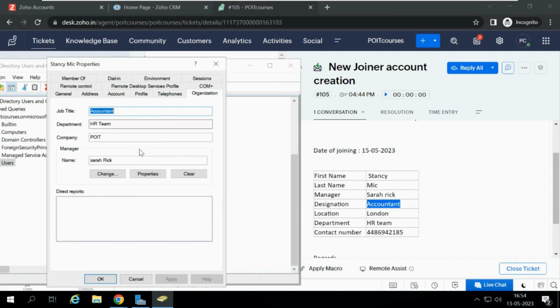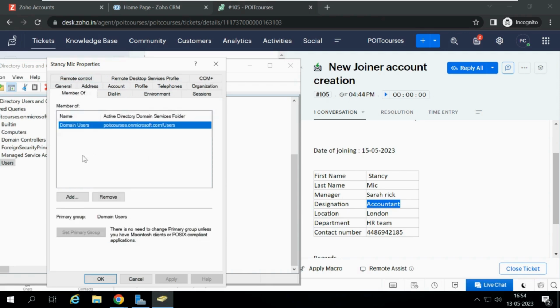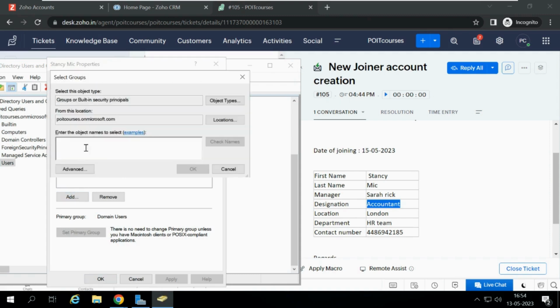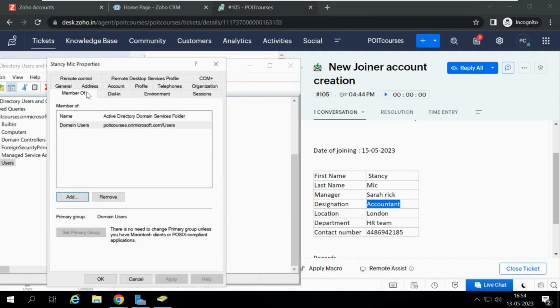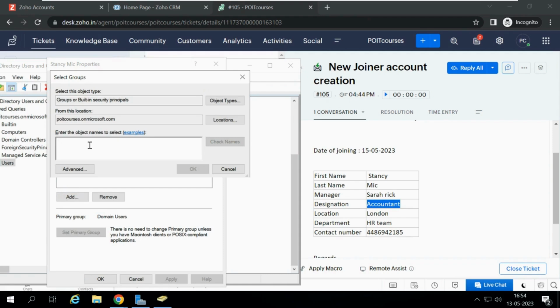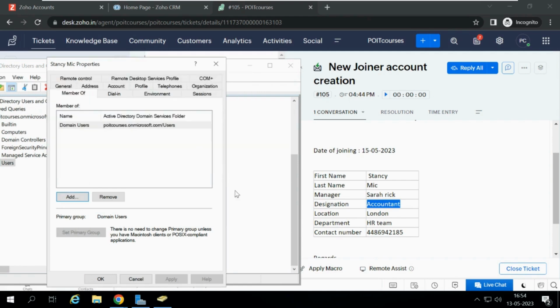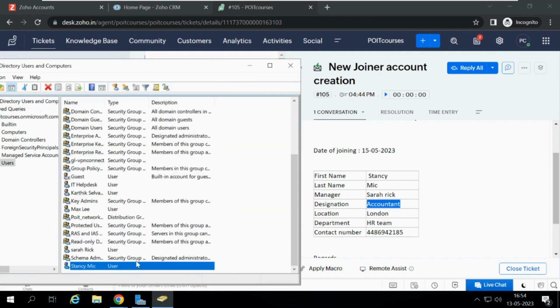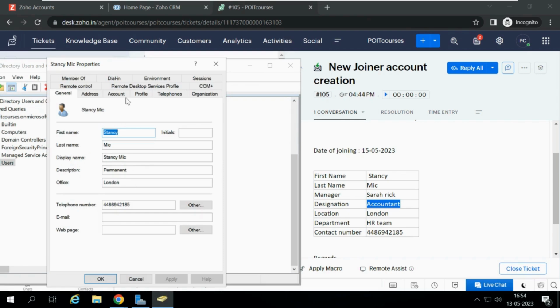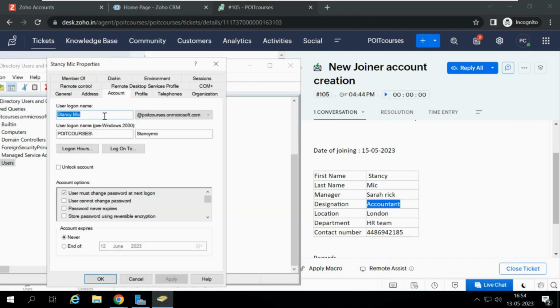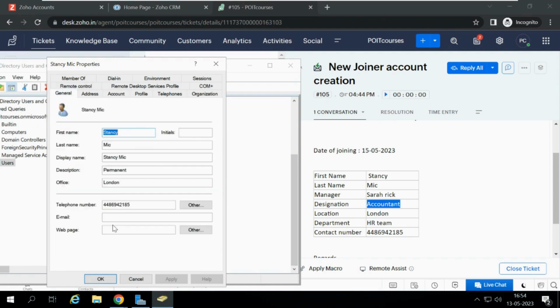And if you need to add the user to any of the groups, you can just go to the member of tab and you can add the user over here. If you want to add the user to any of the groups in your organization, you can just go to the member of tab, then click on add, and you will mention the group to which you want to add the user. So this is how you will be creating the account, and once the account has been created you will be assigning the license to the user.